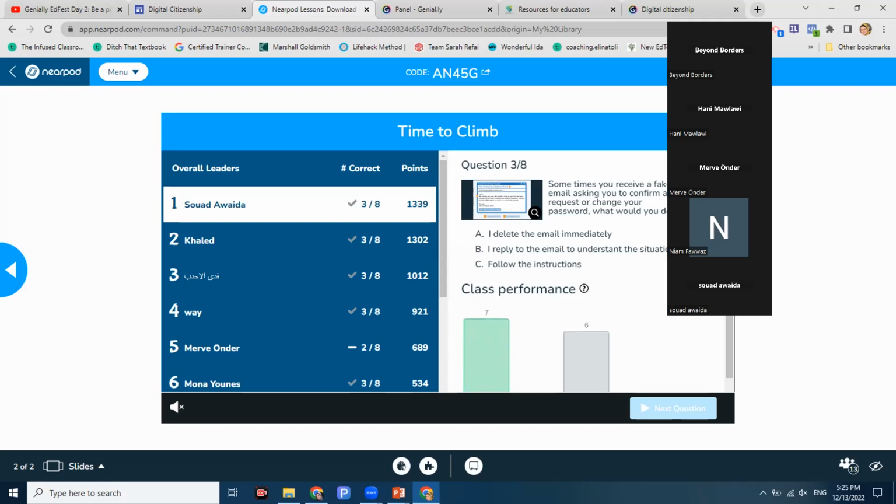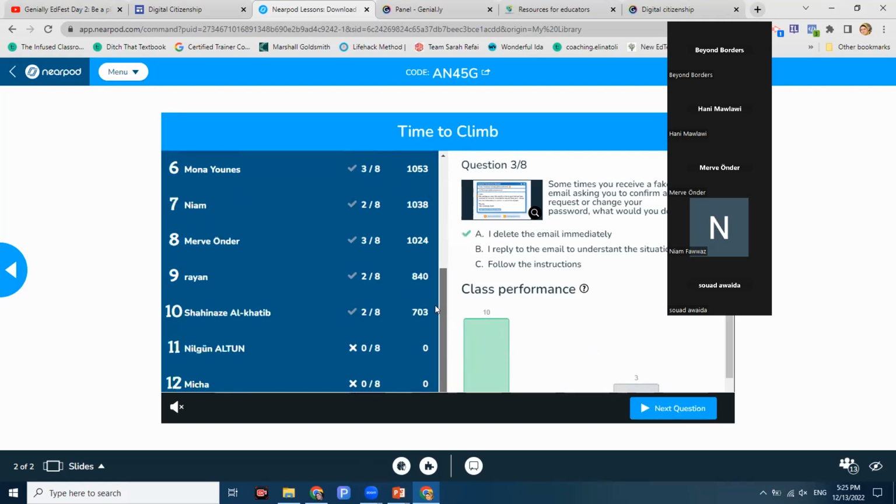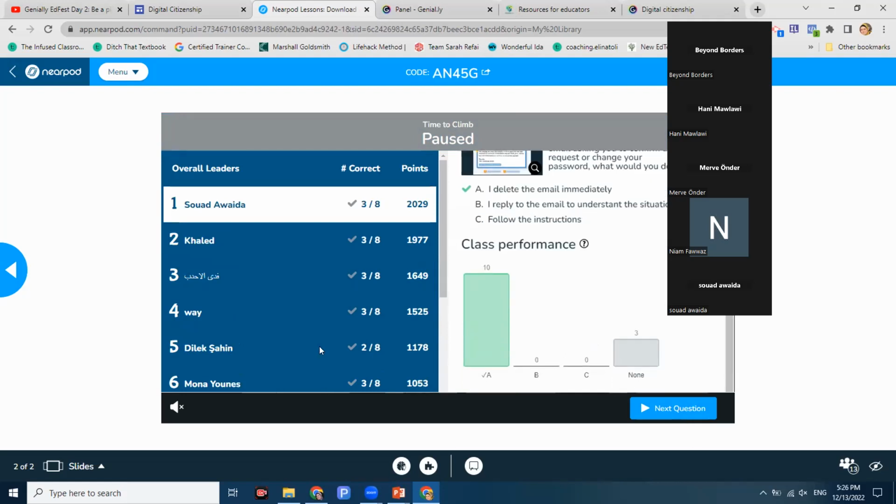If you get an email asking you to confirm a request or to change your password on any social media, what should you do? Bravo, Saad. Khalid, Fida, still the first three. Okay, so definitely I should delete the email immediately because this is spam. They are trying to get your password. And I can see now I have 10 answered correctly and 3 did not answer.